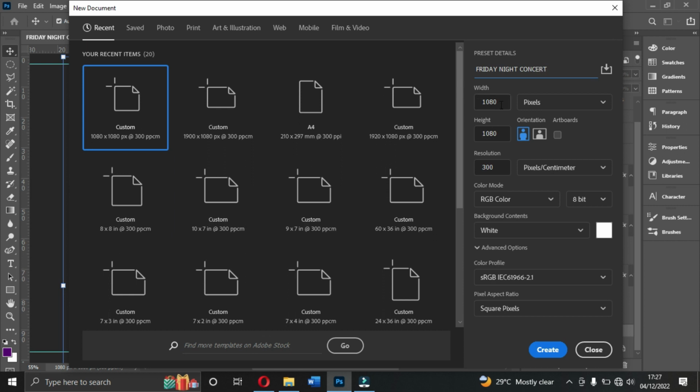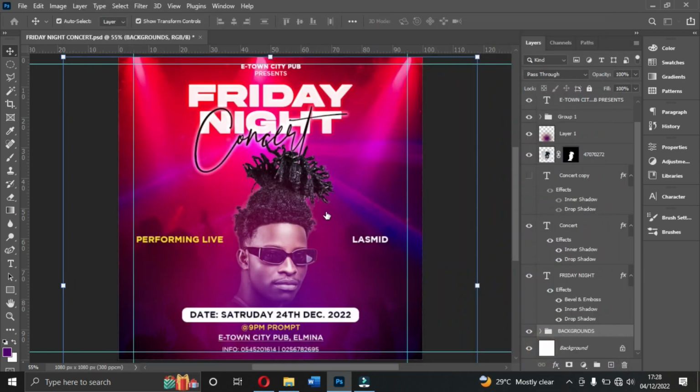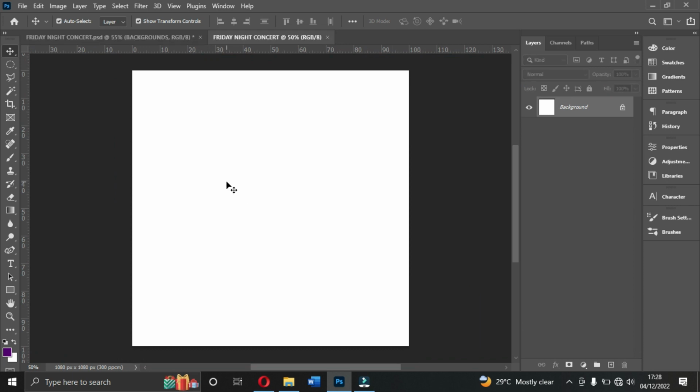So the height is 1080, the width is also 1080. Make sure it is on pixels, resolution 300. Any other thing is okay. You hit on create. After opening a new document, you can see that it says Friday night concert. This is also Friday night concert. Don't worry, we'll change the name.